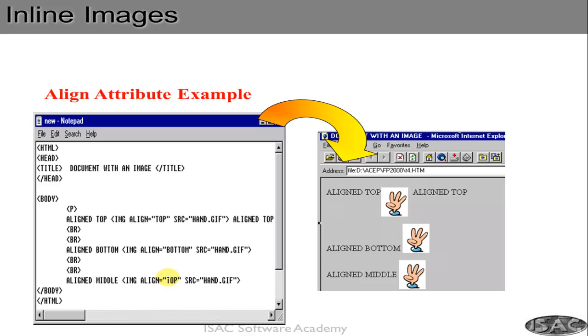Now let us see some examples. Here the example is aligned top. I have put an image like this, and then I say align equals top, and here is the source of the file. Based on this, this is aligned top. Now it is aligned with respect to what? It is aligned with respect to the text you are putting, aligned top, this text, right? Relative to this, it is aligned to the top of the text. So this is basically for this one.